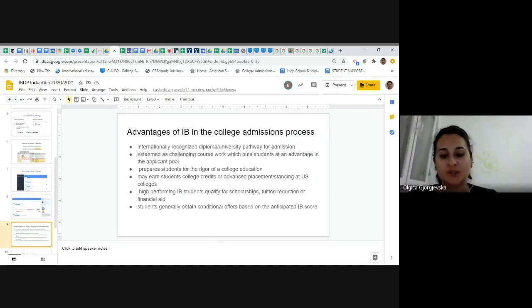So we have talked previously a lot about the advantages of the IB in the university admission process when the students applied, and through the application process, and then afterwards when we were having the interviews, and what is important is to make the course selection in line with what is asked from certain universities. So why is it important? It is just because it has high respect and recognition within the higher ed institutions. They recognize the rigor and the challenging coursework that puts students at an advantage and helps them become more competitive, right?